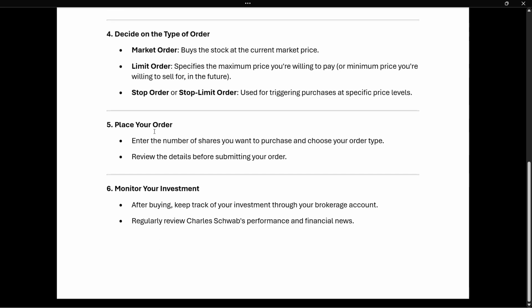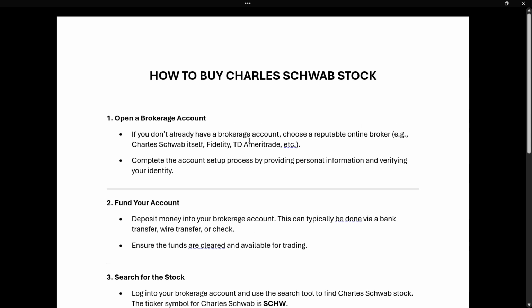Then you will simply have to place your order, so you'll have to enter the number of shares you want to purchase and then choose your order type, and then you'll have to review the details before submitting your order. Now after buying, you'll have to keep track of your investment through the brokerage account, and you'll of course have to regularly review Charles Schwab's performance and financial news if you would like to follow the stock. So that's pretty much it. That's how to buy Charles Schwab stock.